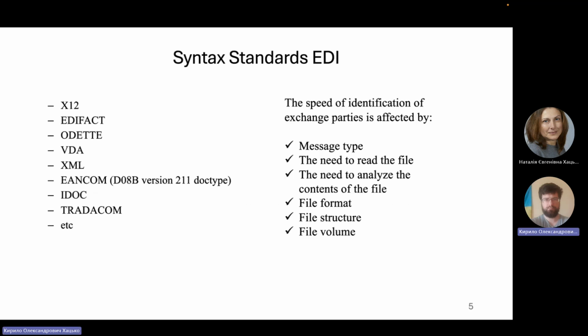A little bit about EDI. EDI can use a lot of different file formats, for example, X12, EDIFACT, ODETTE, XML, etc. The meta information present inside of messages could be message type, file format, file structure, and size of the message itself.